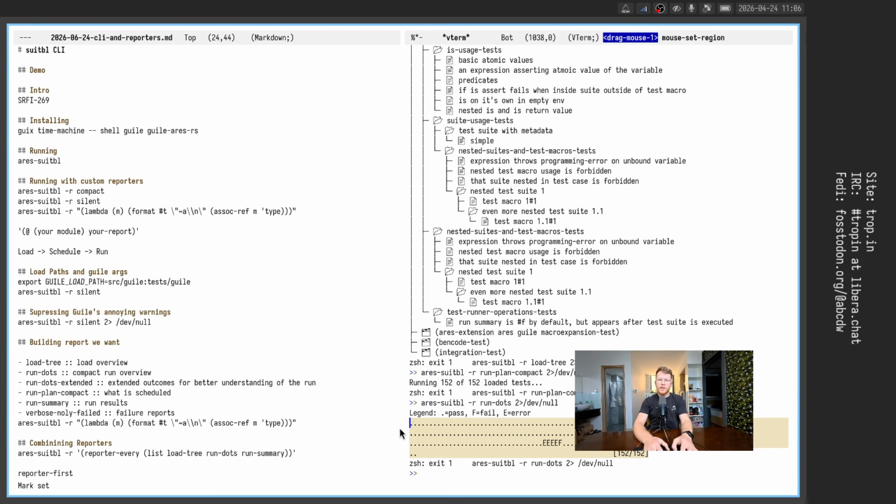this summary of execution. It's actually a live summary. If the tests were taking longer to execute, we would see those dots appearing. And here we have a legend, which says that dot means a passing test, F means a failing test, and E means error or exception inside the test.